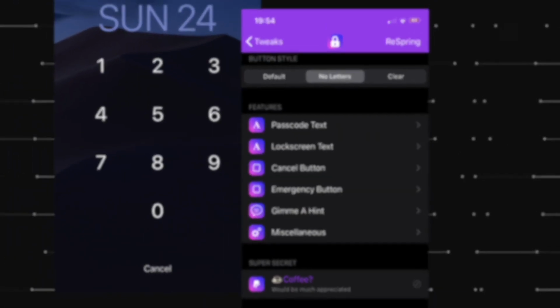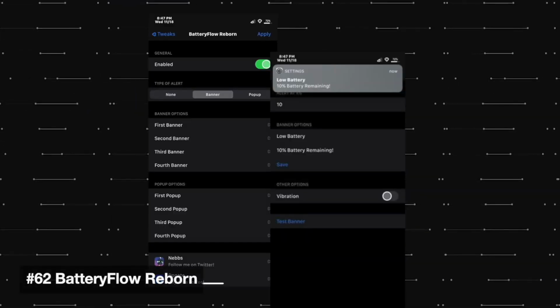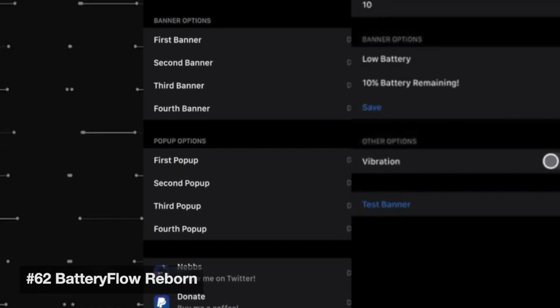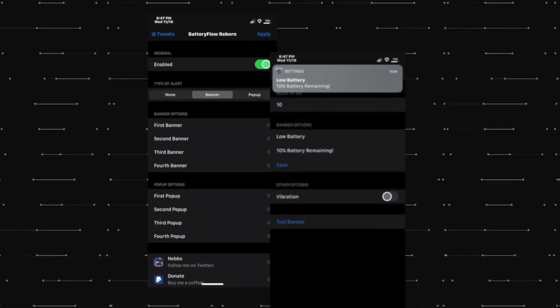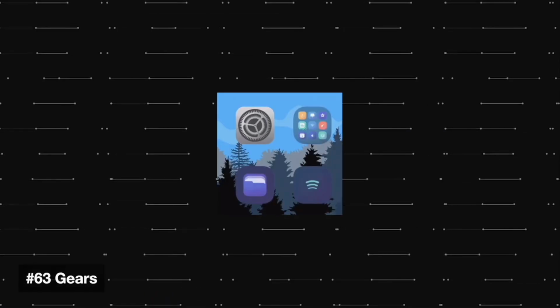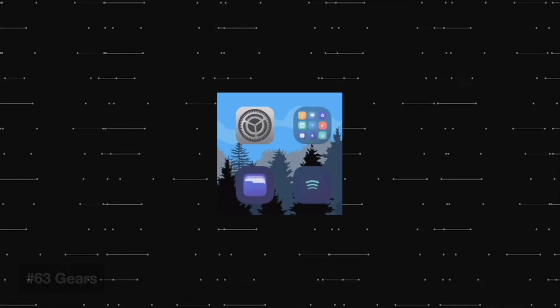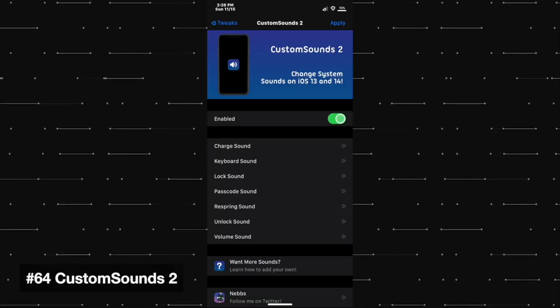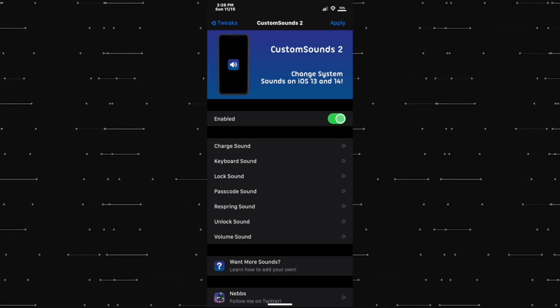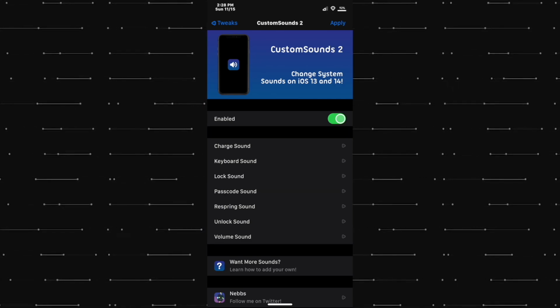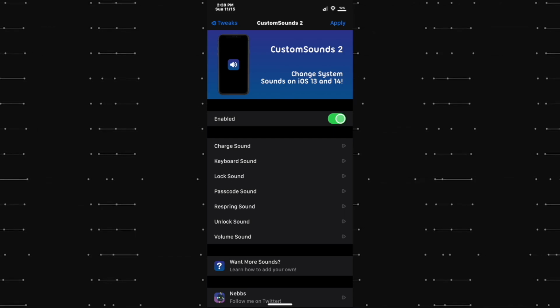It's a really simple tweak and it's free. Battery Flow Reborn is a tweak that allows you to completely customize low power alerts, and by completely customize I really mean it. Want an animated settings icon? Gear got you covered. Custom Sound 2 is a tweak which allows you to customize your sound. Not only ringtones, but you can change the sound of the lock screen, when you unlock your iPhone, and much more.